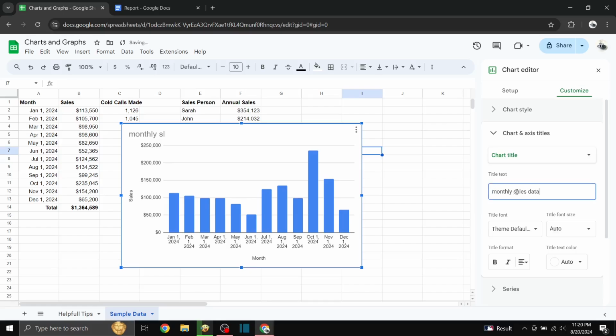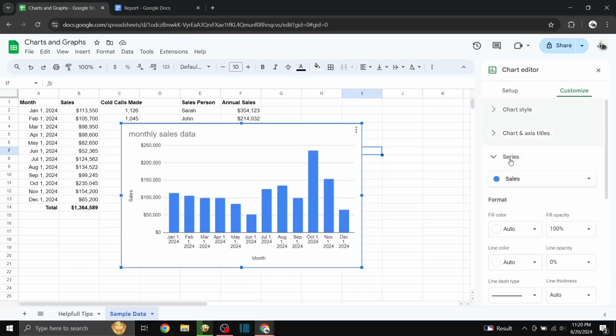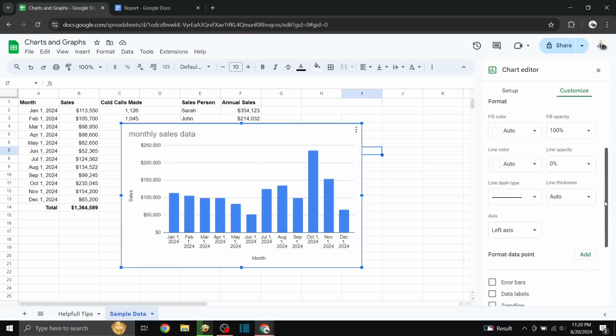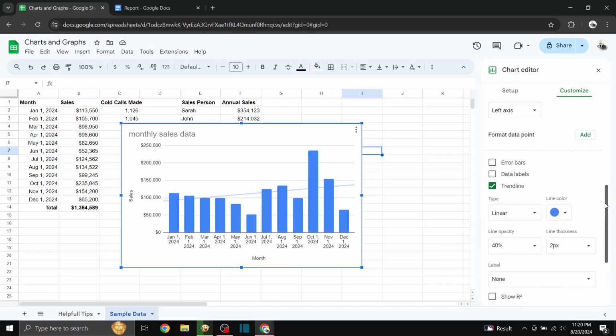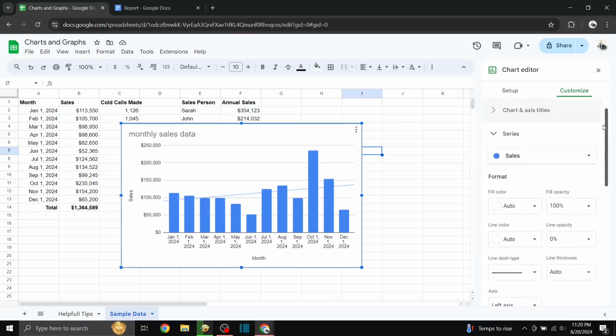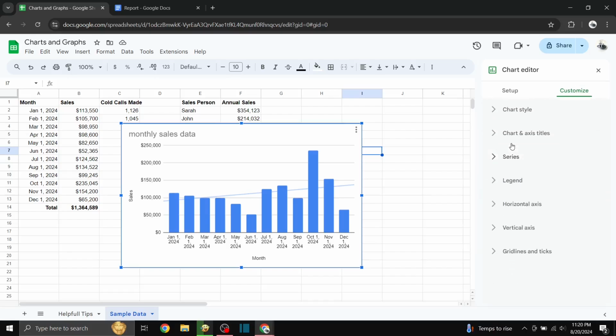Google Sheets also offers more advanced chart options. Let's add a trend line to our chart to highlight the sales trend. In the Customize tab, go to Series and check the box for Trend Line. This adds a line that represents the trend of your data over time. You can also format the chart further, like changing the chart style, adjusting grid lines, and more. Play around with these settings to find what works best for your data.